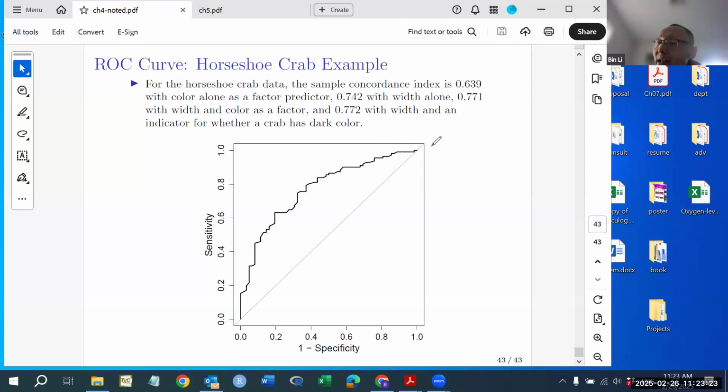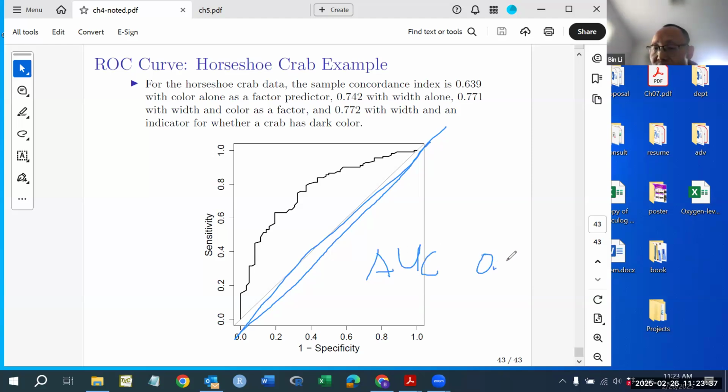Then you may ask, what about a random guess? If the model is totally useless, then the ROC curve will be along the diagonal. Then the area under the curve, which we call the AUC score, will be 0.5. That's the random guess.